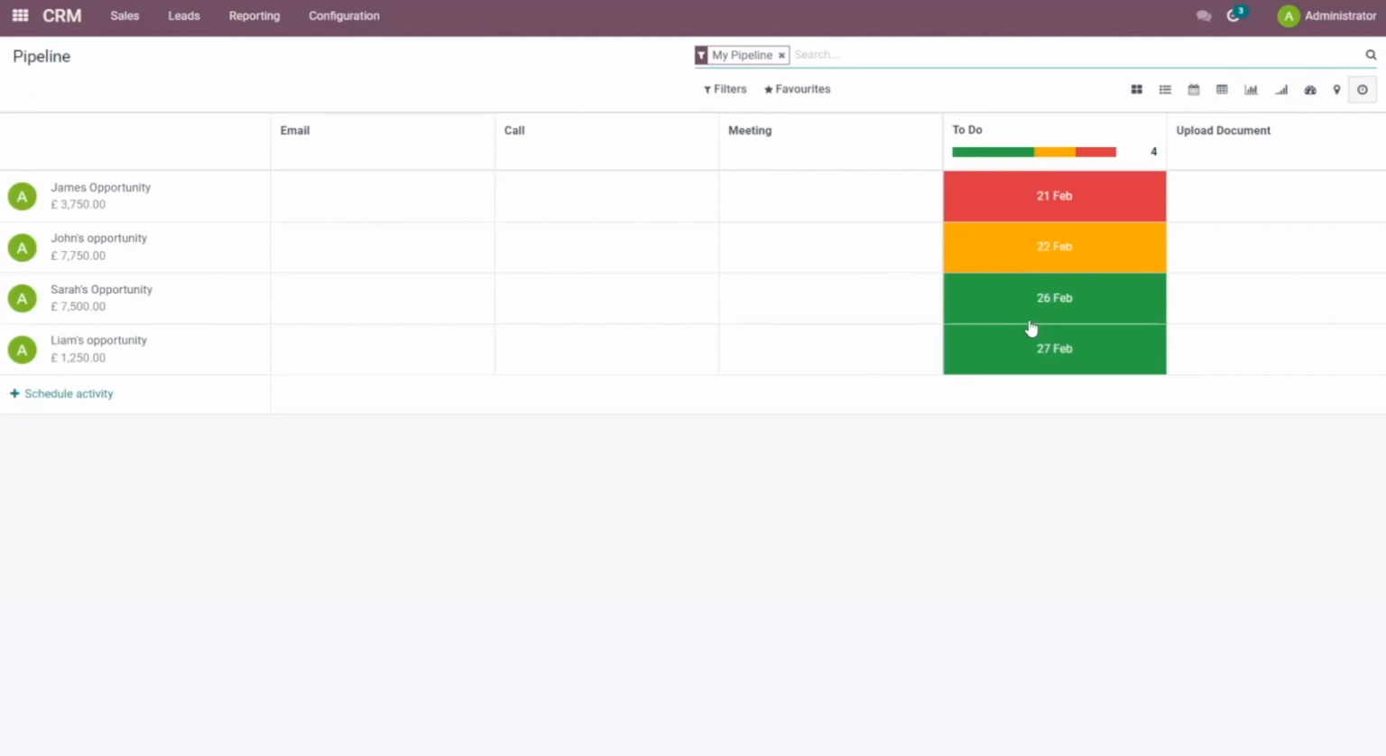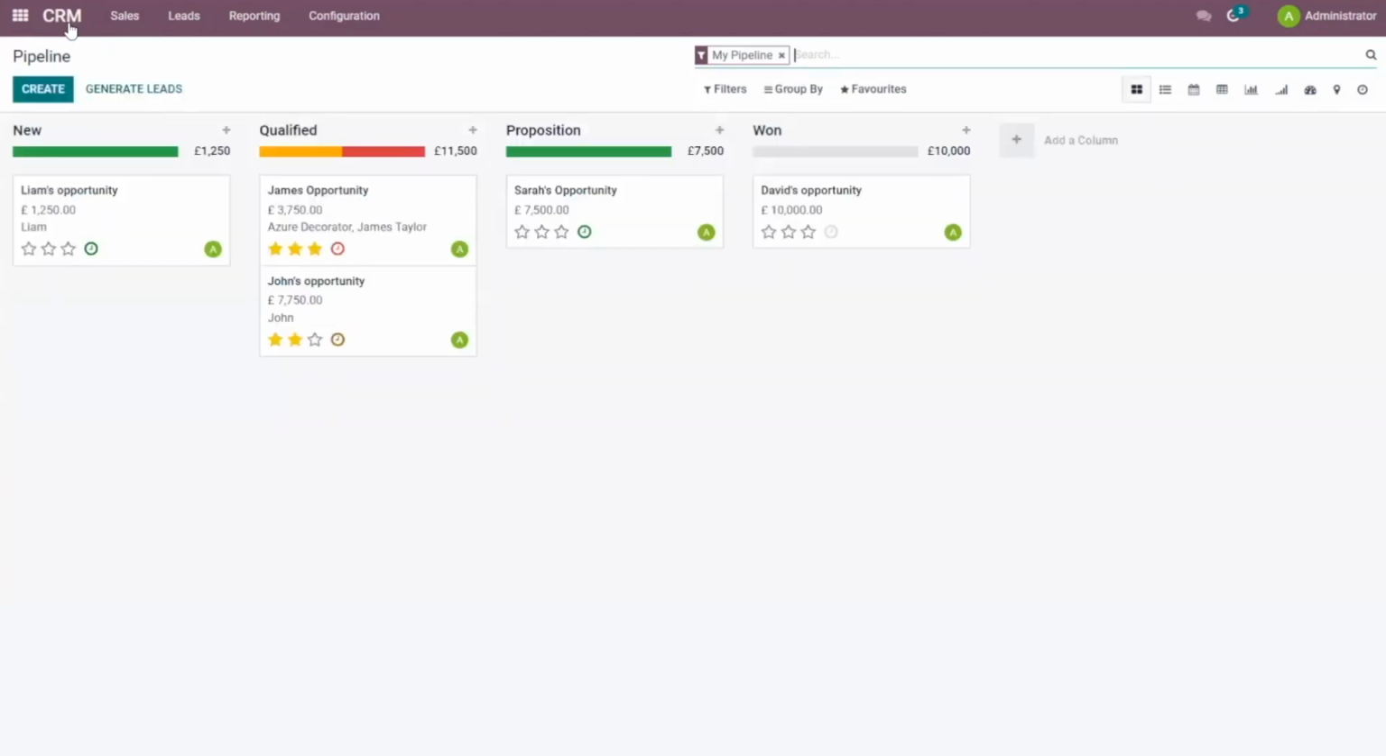If we go back to our CRM pipeline, and we can do this by going to the top left and clicking on CRM, we can see each Kanban stage. Either New, Qualified, Proposition, or Won, it has a line underneath it. Some of these have a color. Some are green, some are amber and red, some are clear. These represent the different scheduled activities assigned to each of these Kanban stages.